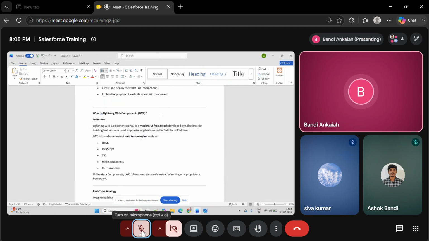So Lightning Web Component is a modern UI framework developed by Salesforce for building fast, reusable, responsive applications on the Salesforce platform. So if anybody asks you what is LWC, you need to tell this definition. Okay, understood? So what is LWC? LWC is nothing but Lightning Web Components. Okay. So Lightning Web Component is a modern UI framework.